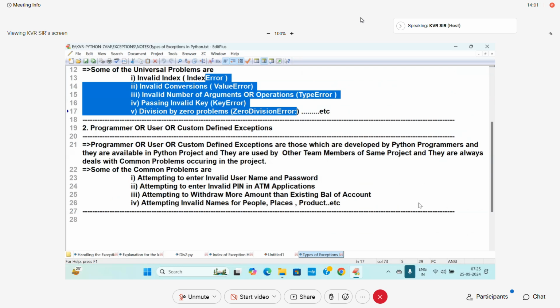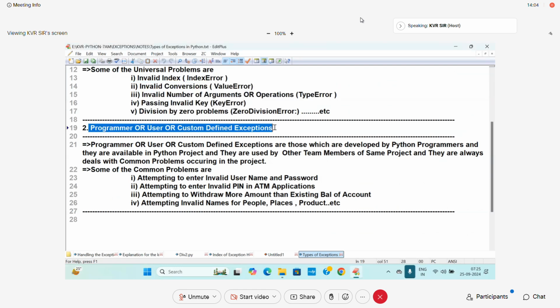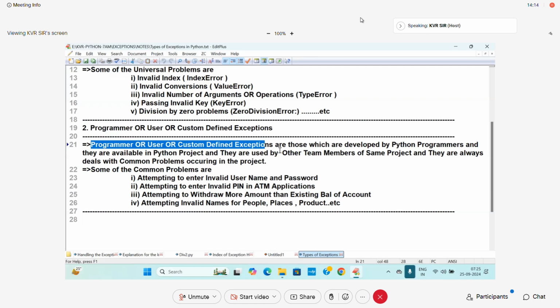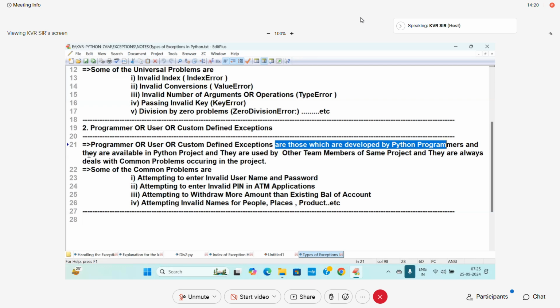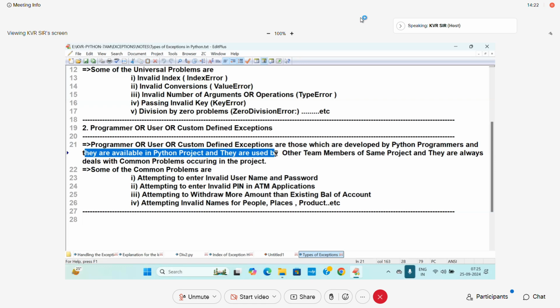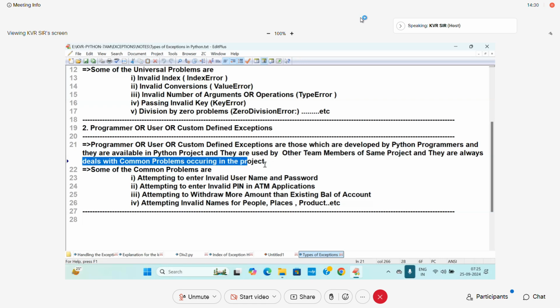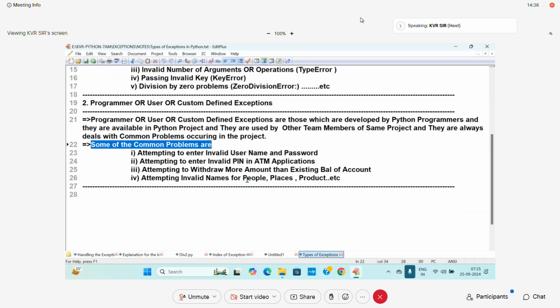And at the same time, there is one more thing. This is very, very important, students, in real time. Programmer or user or custom defined exceptions are those which are developed by Python programmers and are available in the Python project, and they are used by other team members as well in the same project, and they always deal with common problems occurring in the same project. Some of the common problems are what I already said to you.